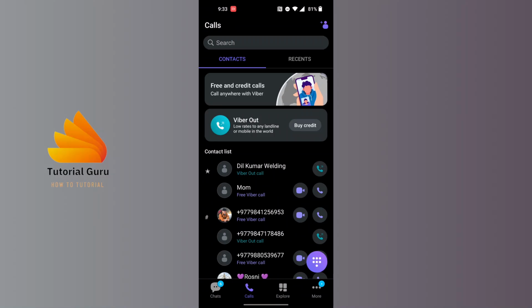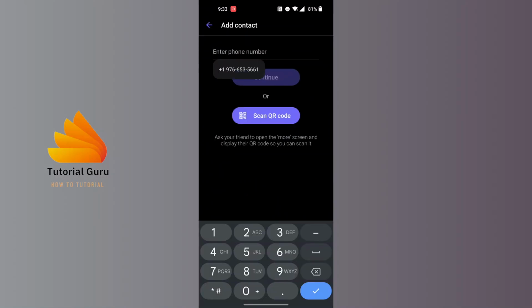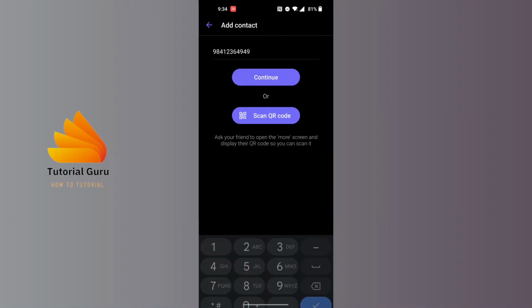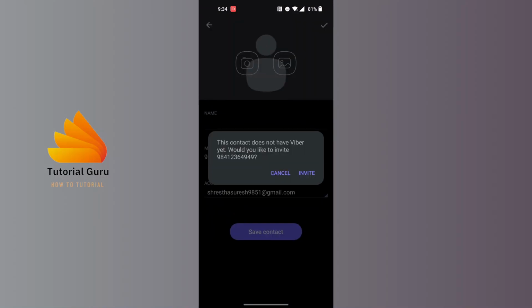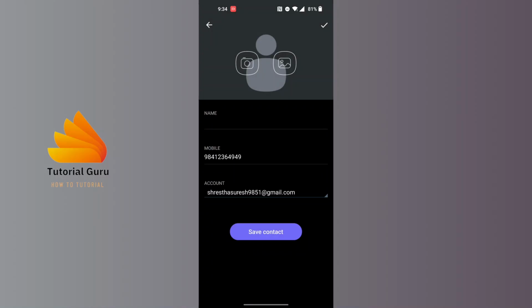Tap on the plus button at the top right corner of the screen, and over here, guys, enter the phone number of the person whom you want to save, and after that tap on continue and save that contact to your Viber. And if they have registered for a Viber account on their end, then that person will be available on the contact list of your Viber.